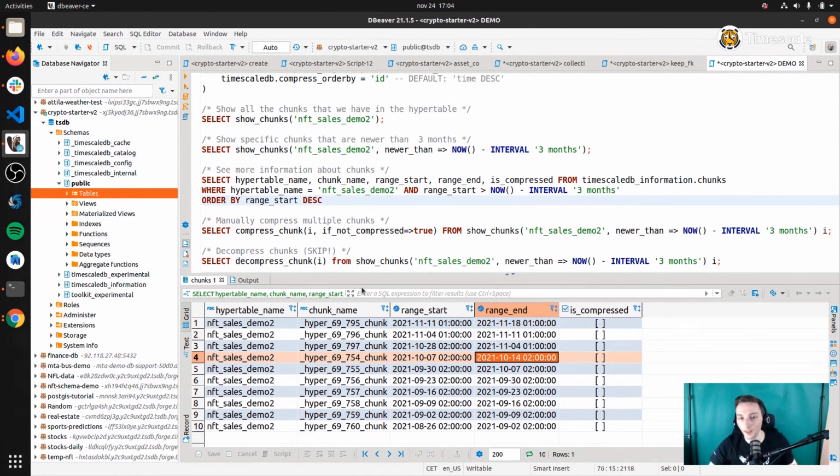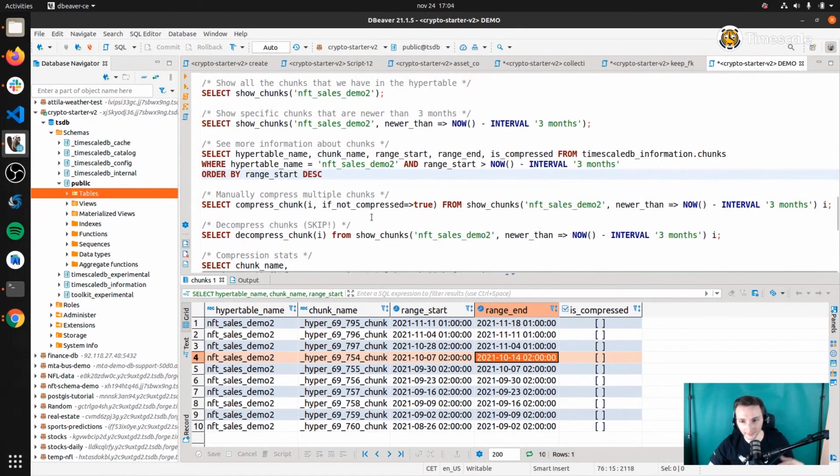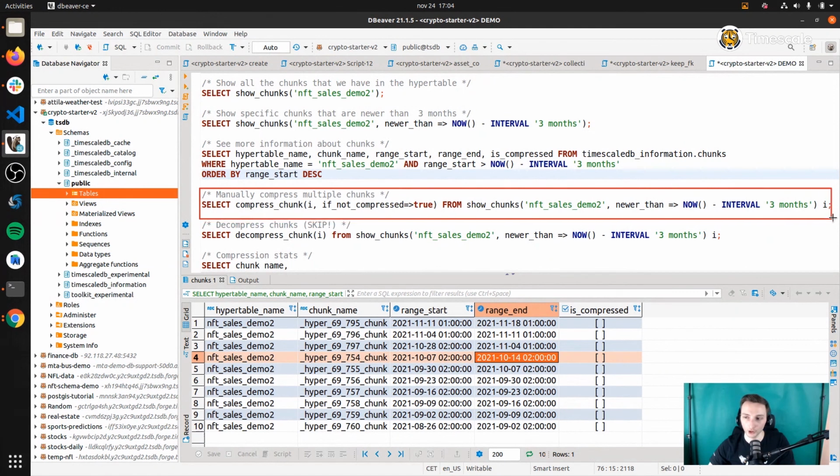All right, so now that we got that out of the way, let's compress these chunks, and we can do that manually using the compress_chunk function. What it will do, again, is the same as I showed on the slide. First of all, we are going to use the show_chunks function again to return chunks that are newer than 3 months. And then we are going to use these chunks and compress them one by one.